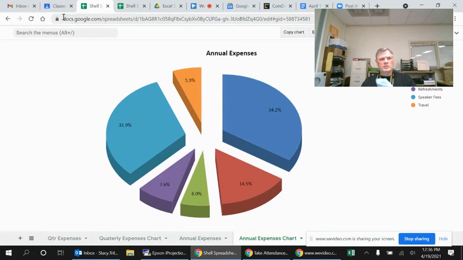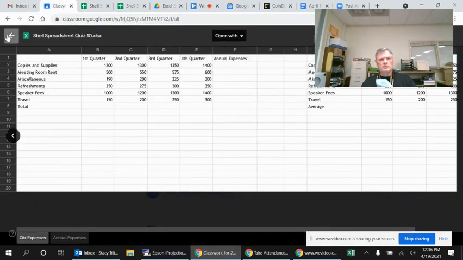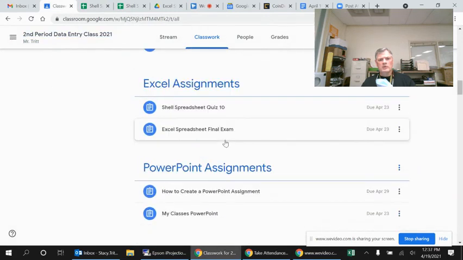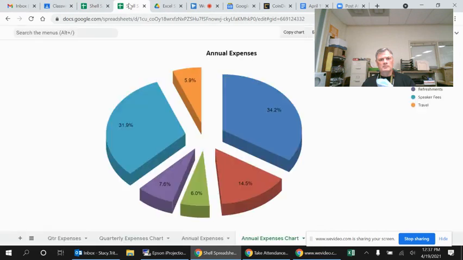Next thing we're going to do is go back to Classroom or Google Classroom. We're going to scroll down to where the Excel assignments are. This is spreadsheet 10. You're going to go in there and upload this sheet, which should be saved in your Google Drive, and then you can submit it.